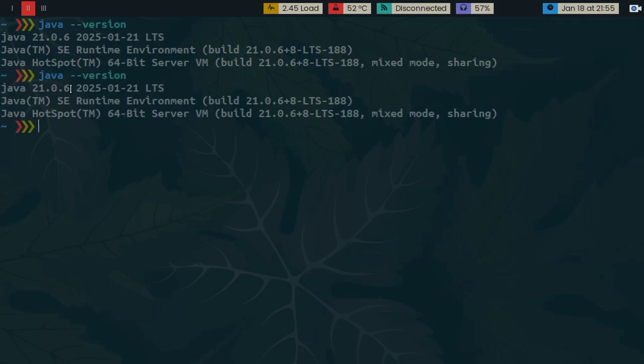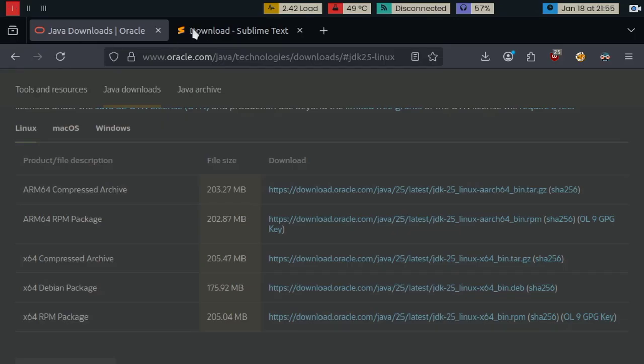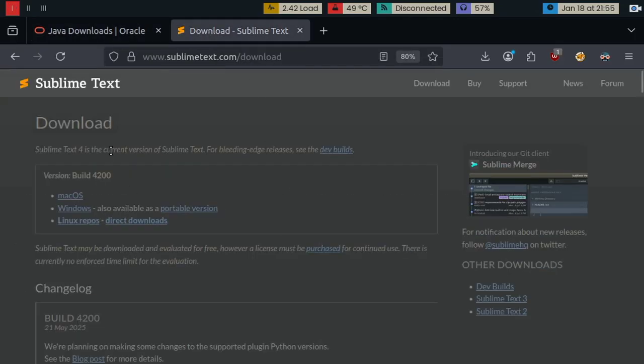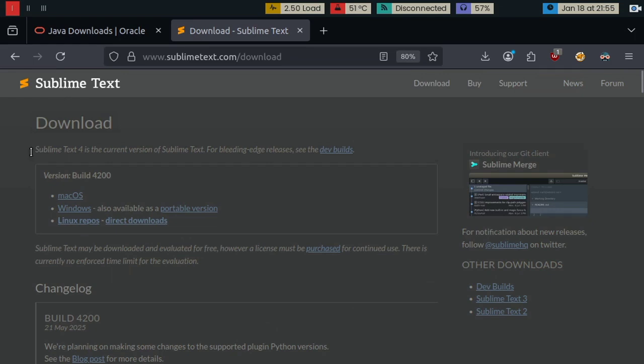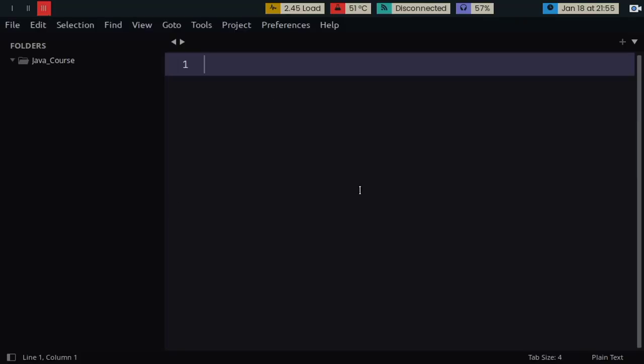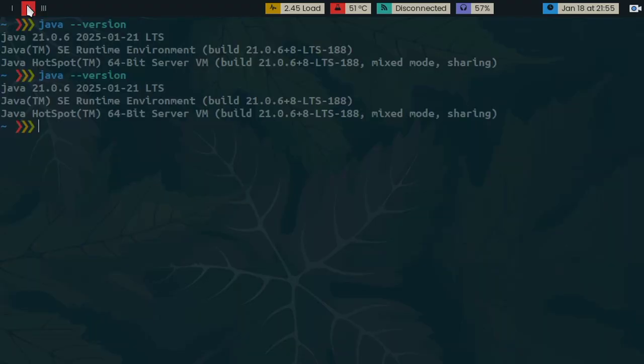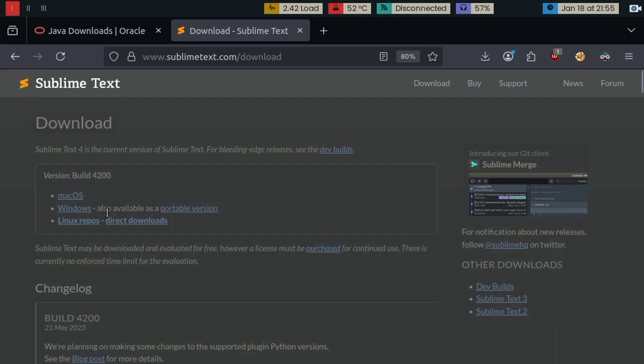The second thing we need for this course is a code editor, such as Visual Studio Code, Eclipse, etc. But in my case I will use Sublime Text. It is not designed for Java, but we can use it. It is a very lightweight program with many features for programmers. To download it, we can visit the main website. I will paste the link in the description, then install the program easily by choosing our operating system.